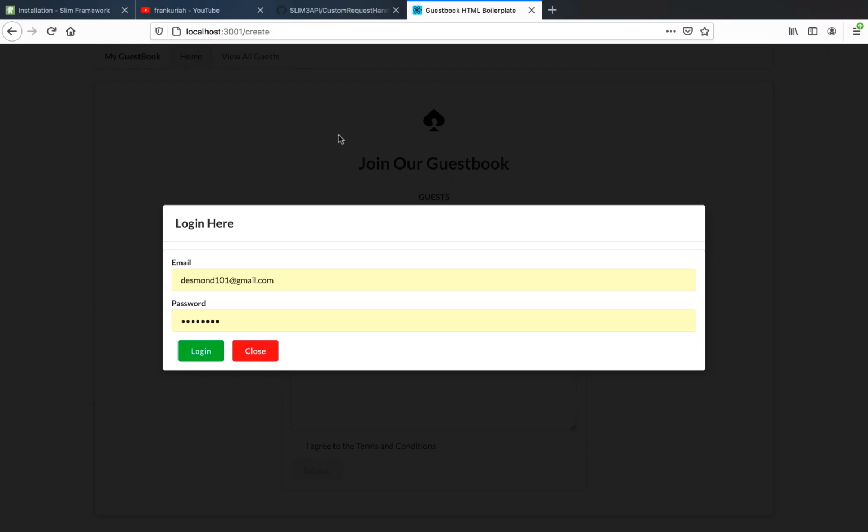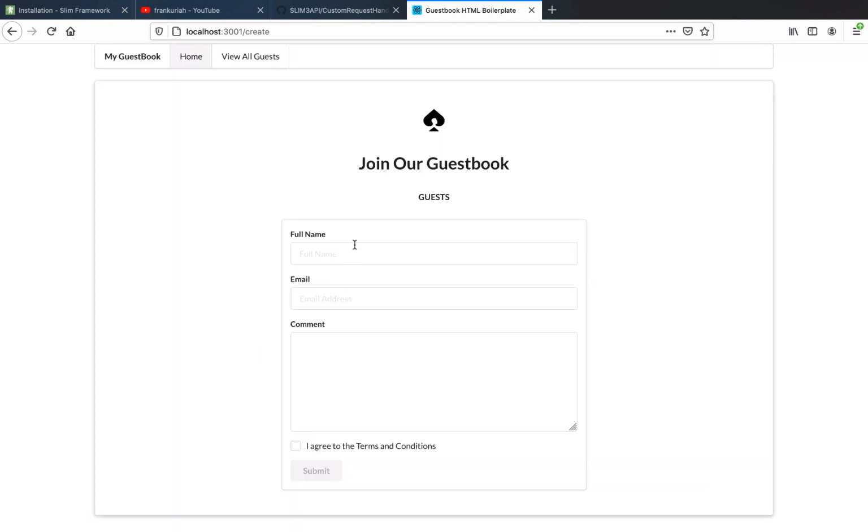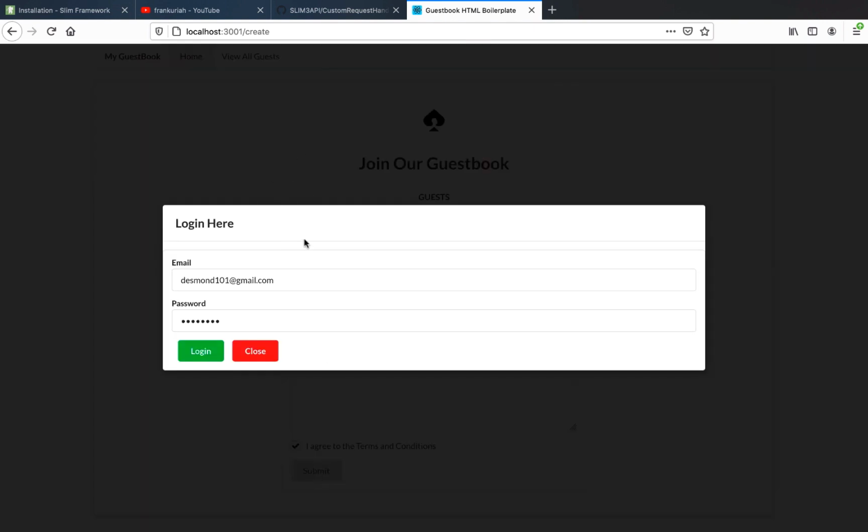So guys, here is the finished product of what we are basically going to be building. I am not allowed to have access to this with this modal. And even if I close this modal and try to create a guest here, not currently authenticated, agree to the terms and conditions and hit submit, this will come up again and ask me to log in. So basically, I cannot perform any operation until I am logged in.